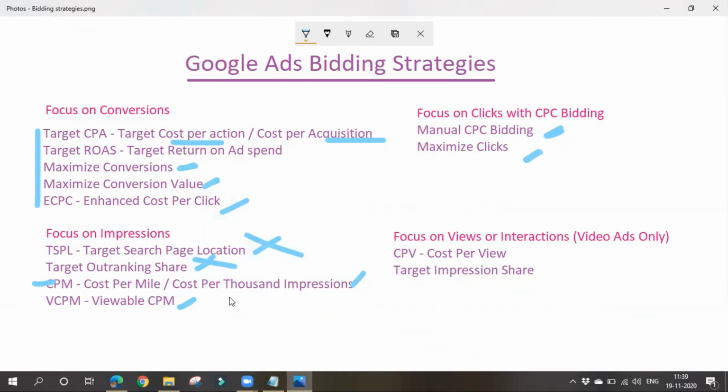Okay. Next thing is focus on views or interactions, which is mainly meant for video ads only. We get views in the case of video ads, right? So cost per view, we have seen this, is a bidding strategy restricted to video advertising only. When someone views your ad, Google will charge us. This is known as cost per view.